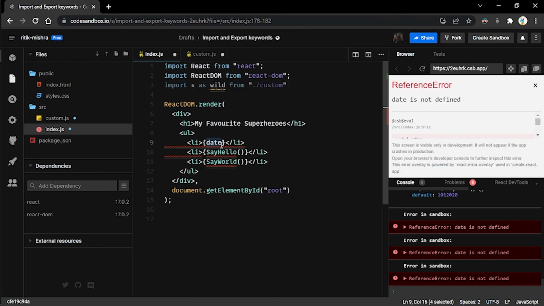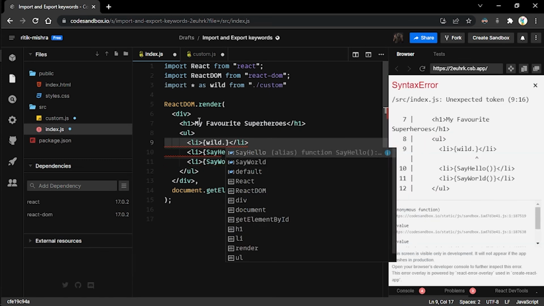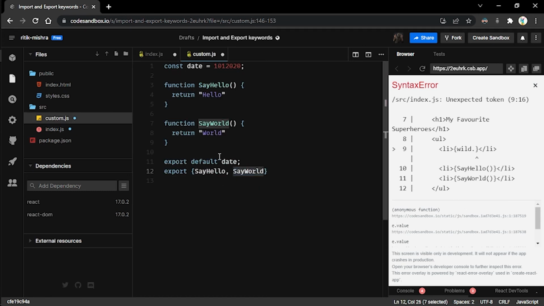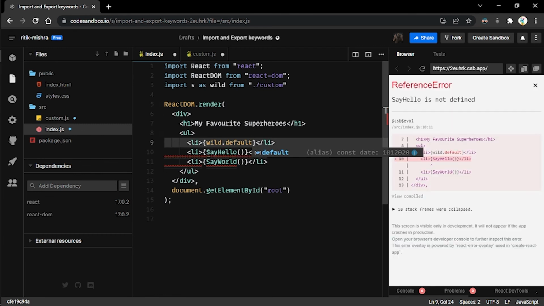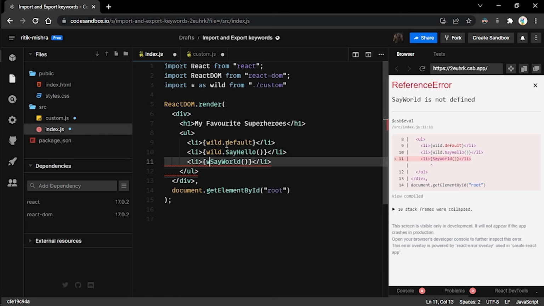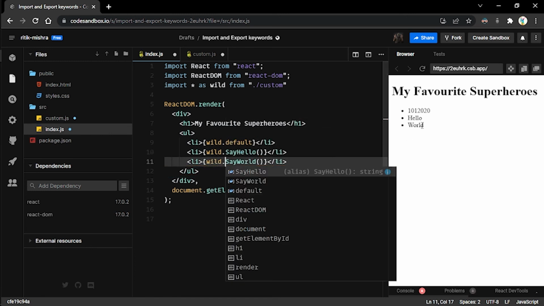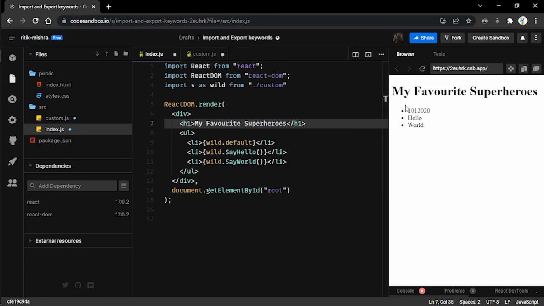And how do we tap into these properties of the object, or these functions and this constant kept inside it? We just append the dot operator right here, and in order to access the date, which we exported as a default, we'll write dot default. In this case we will write wild dot say hello, and for say world we can write wild dot say world. Now you can see our code is back to its initial point. It's working as expected, as it was doing initially.